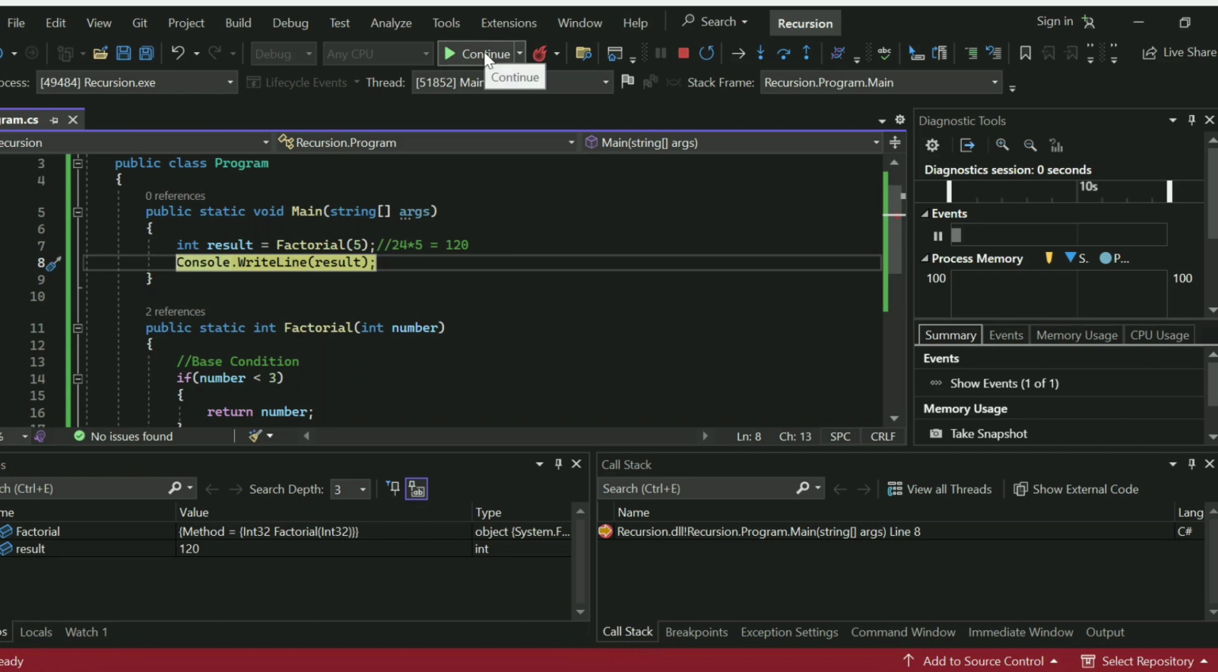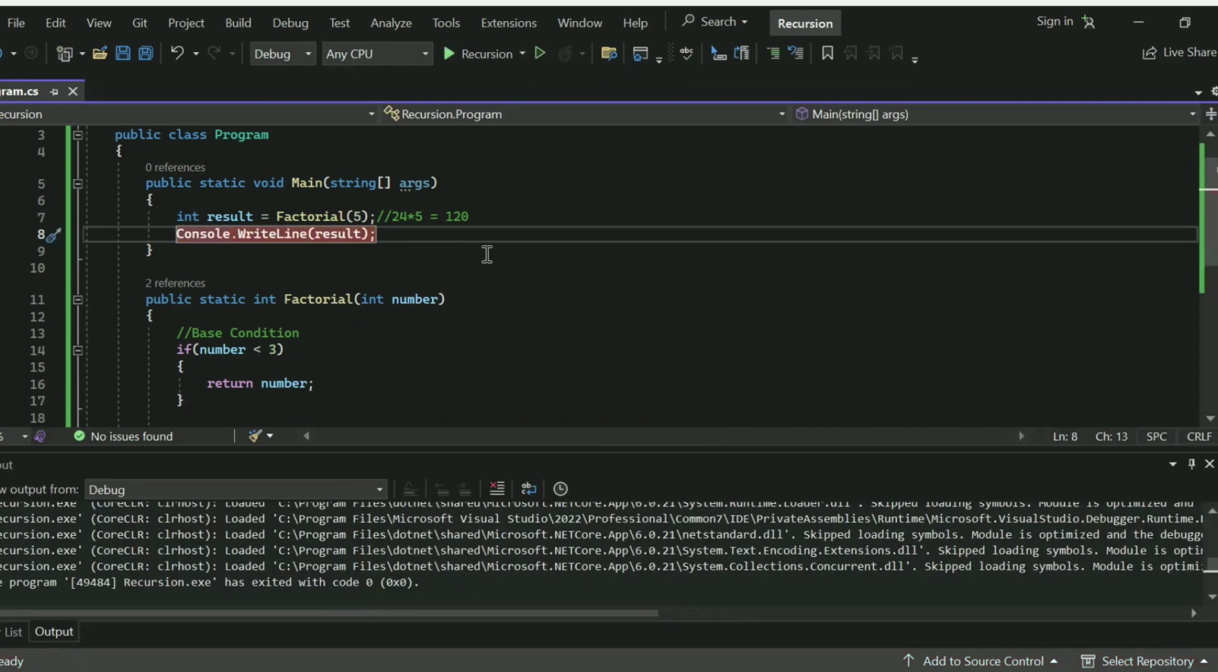So yes, this is all about the first recursive problem, that is factorial, the most famous and most basic in recursion. In future we are going to cover some of the other popular recursion problems. Thank you.